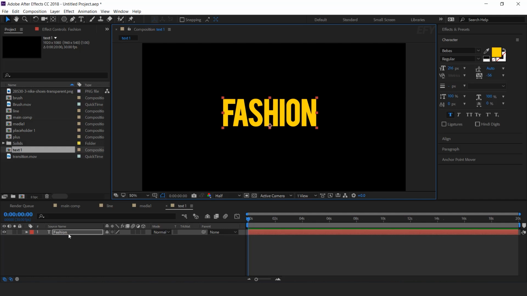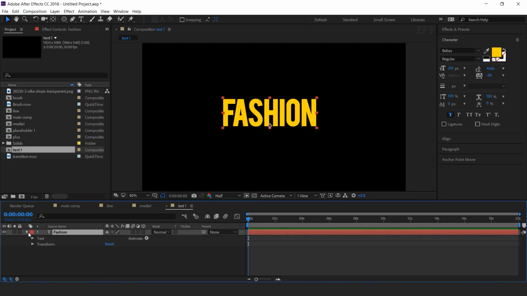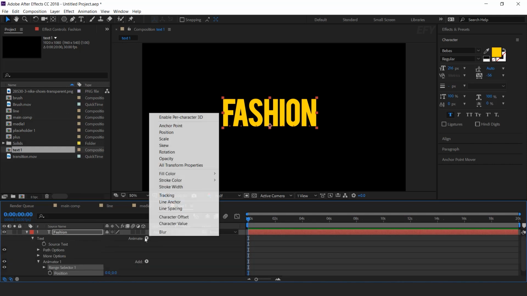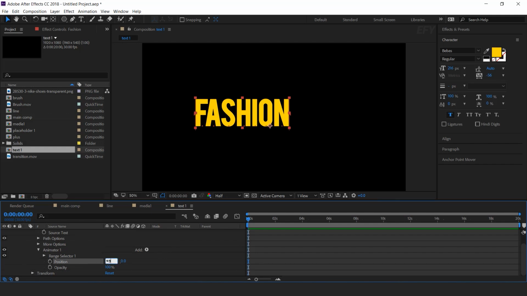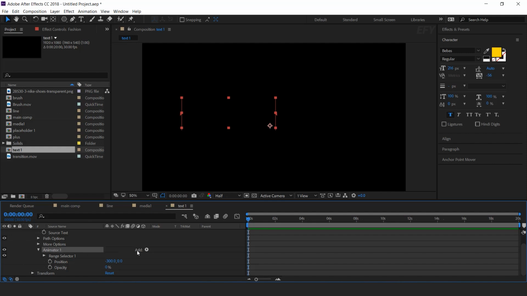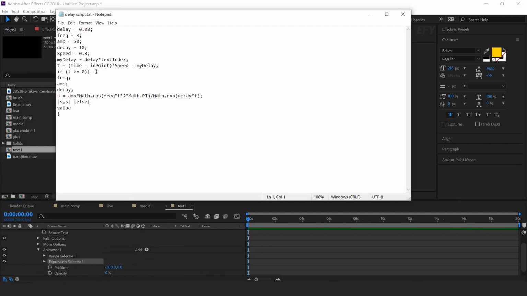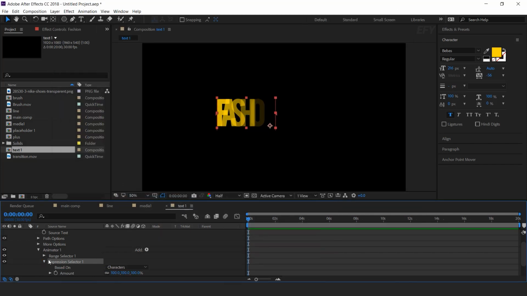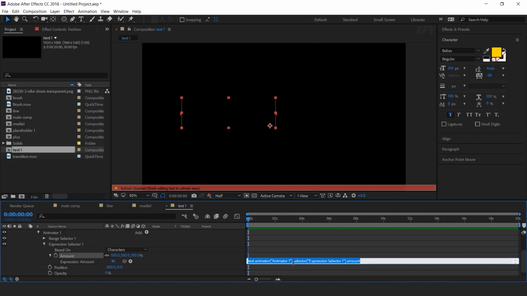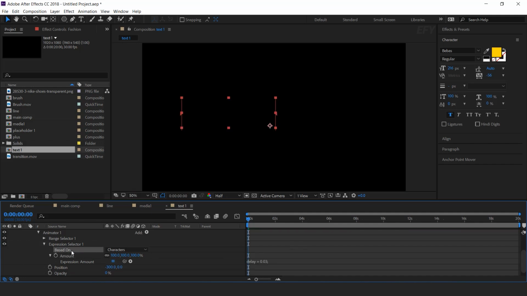Now we need to animate this, so open text layer, go to animate and select position and opacity. Change X position -300 and opacity 0%. Now select animate to 1 and add expression selector. Here I have delay expression. So copy the expression, open expression selector, hold Alt key and click on stopwatch icon, and paste it here. Also change based on character to words.